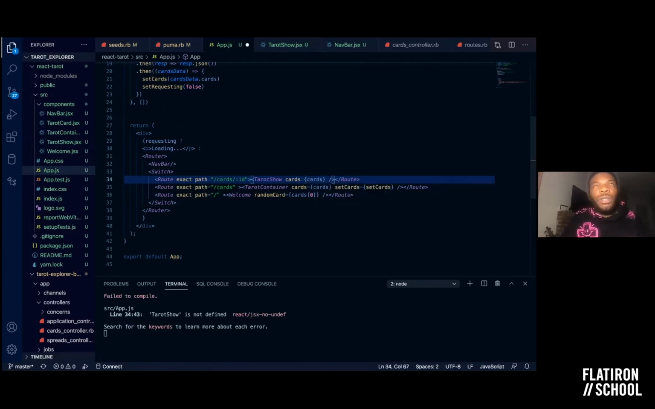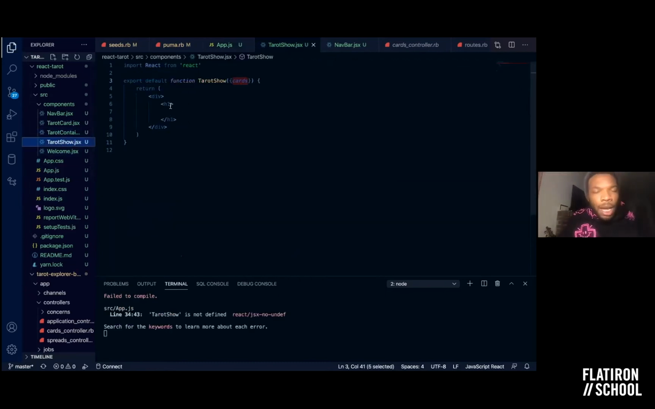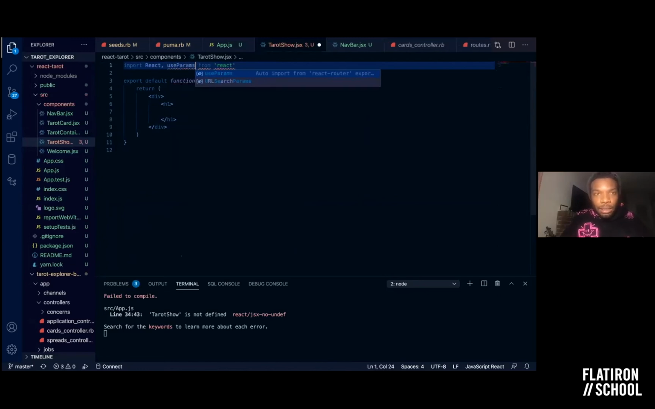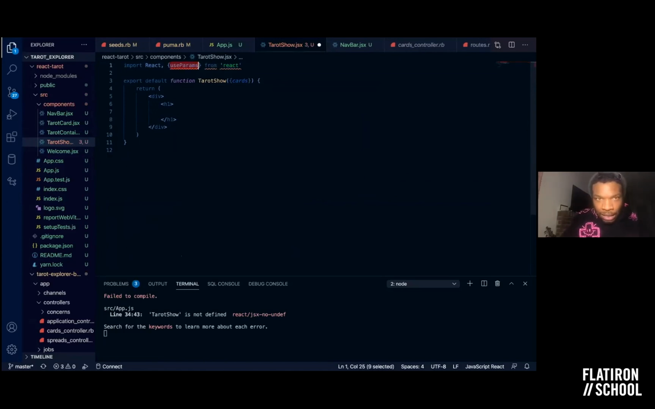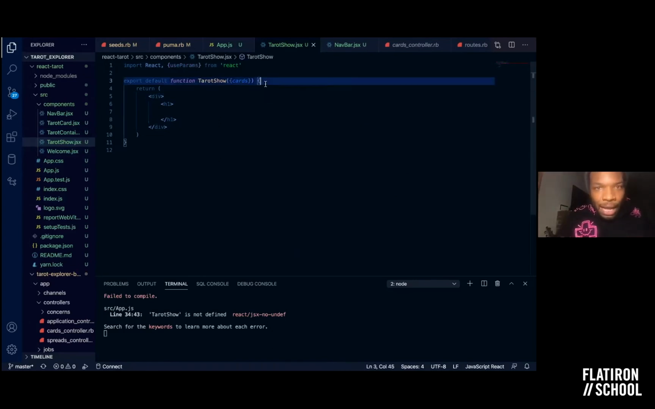Do we need set cards? I don't think we need set cards. We actually didn't need set cards here either, so I'll erase it, but I won't really do anything in there from now on. So cards will be all of the cards. And what we're going to need to do is use another hook called useParams. We're going to need to put curly brackets on because that's only one part of the entire file that is React.